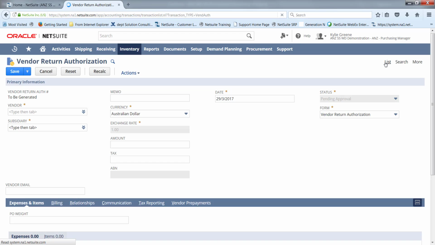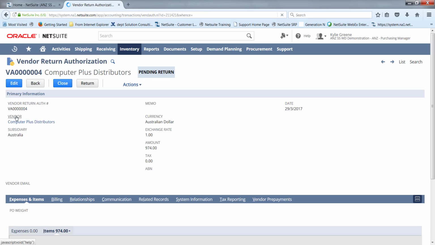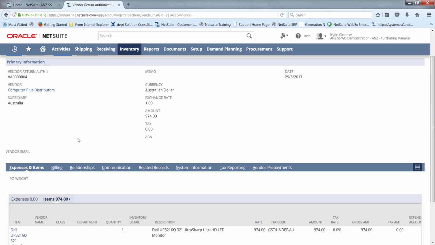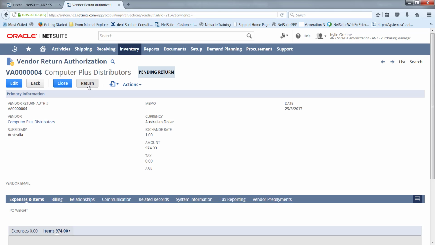If we go to the list area, you can see that we've got one here that's been previously created. Let's have a view of this one for Computer Plus Distributors. So here's our supplier, Computer Plus Distributors, and an item that we're looking to return, which is a monitor. Now, the inventory manager can return that, and we can then start reporting.